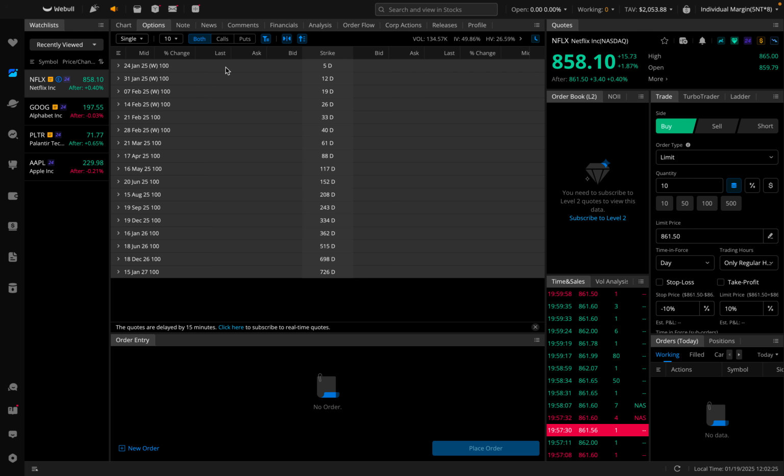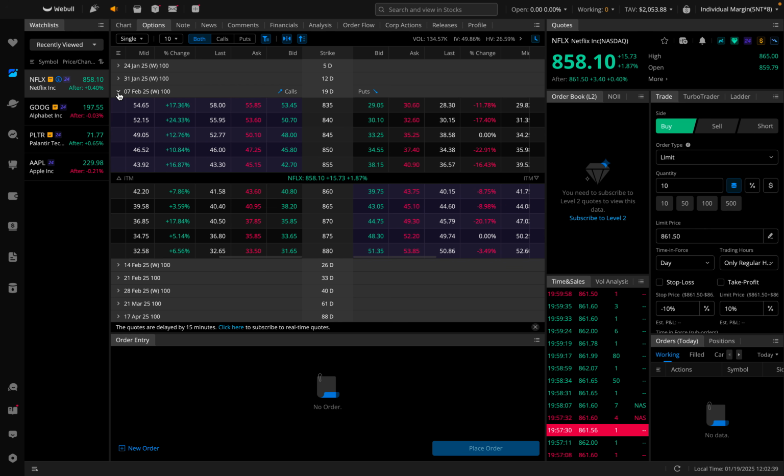Now let's say I wanted to select the expiration date of February 7th, 2025. So I would find it in here. So it's right here. And again, all I want to do then is expand this section here. This is going to show me all the available options for that particular expiration date.